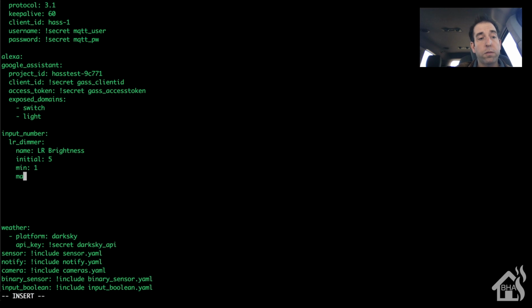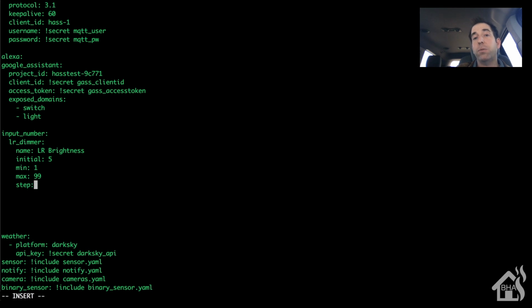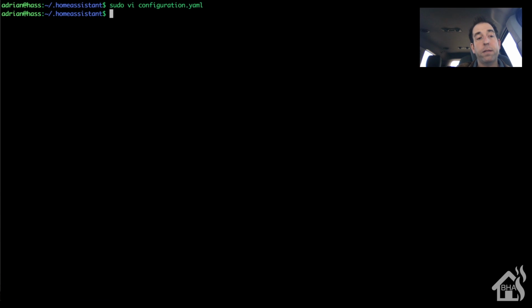And these lights go on a scale of 1 to like 100. So I'm going to set the minimum to 1. I'll set the max to 99, and then I'm going to have an increment, or a step is what it's called. I'm going to do that one at a time, so we'll do that 1. Go ahead and save that.